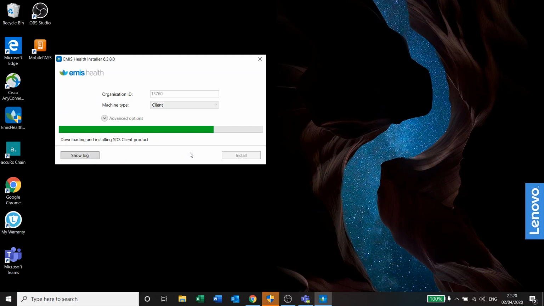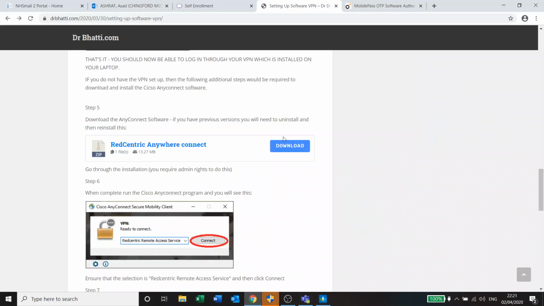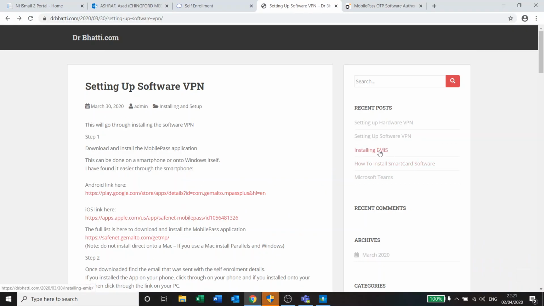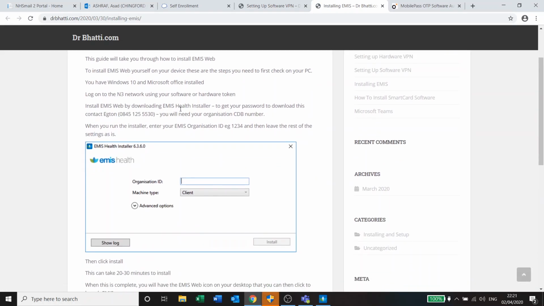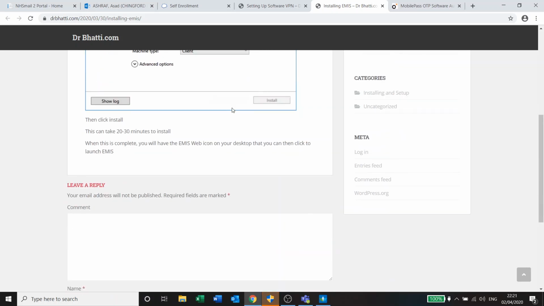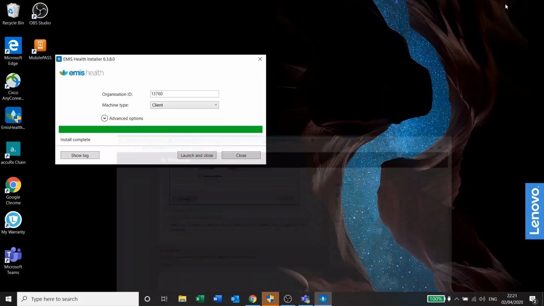As I mentioned, this is already on our PCN computers. If you haven't got it, you can just click on Usman's website, I believe. If you click on installing EMIS, there should be a guide that tells you how to do it. You need to download the installer. To get your password, download this, contact Egton. You will need your organization CDB number, so you can contact Egton. But like I said, for the purpose of my PCN, we've done this. We'll see how long it takes.